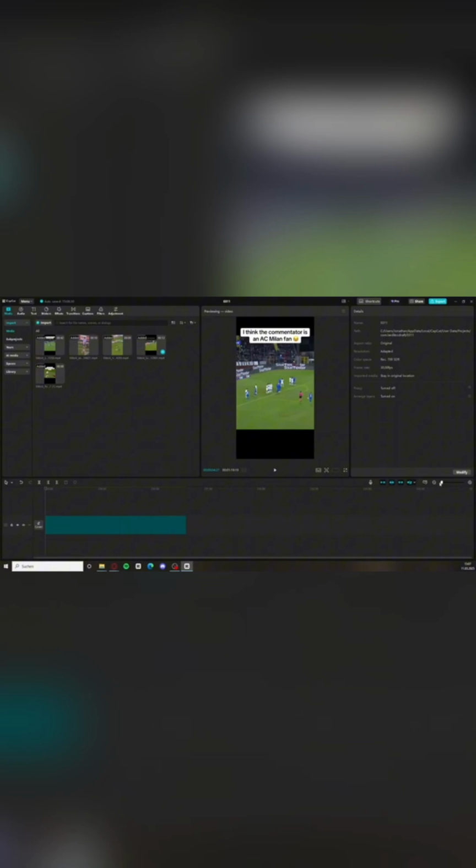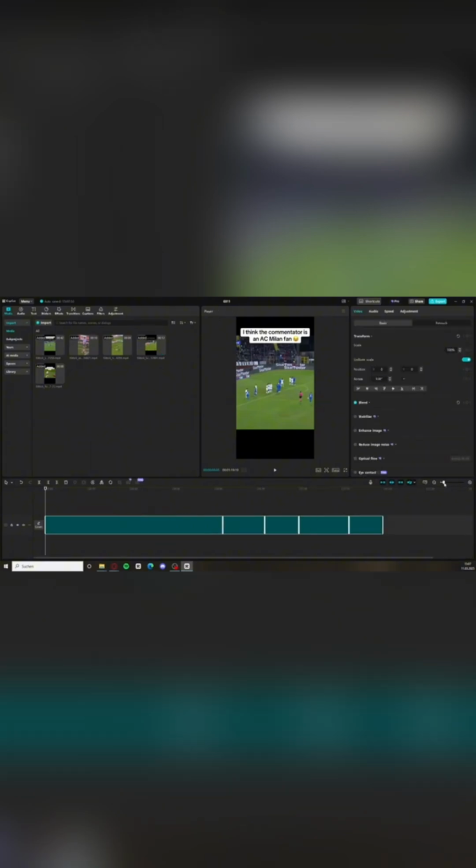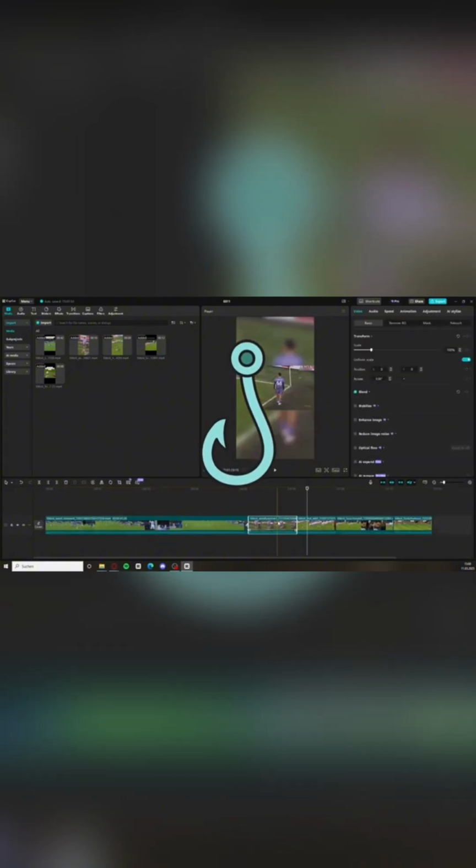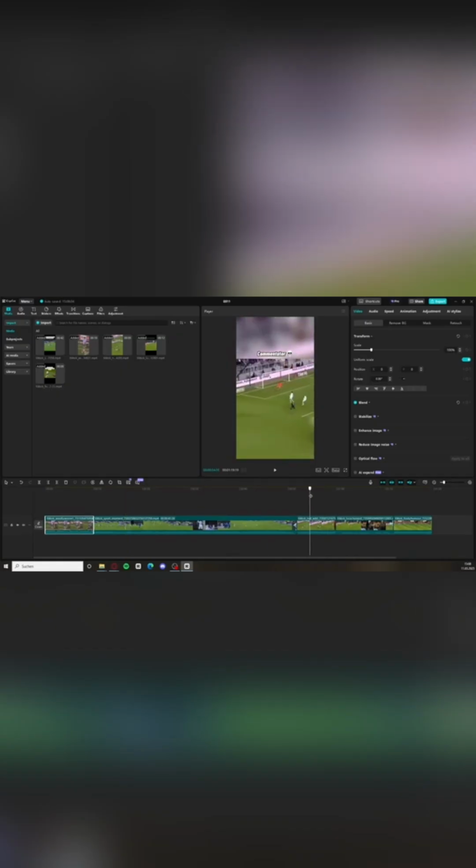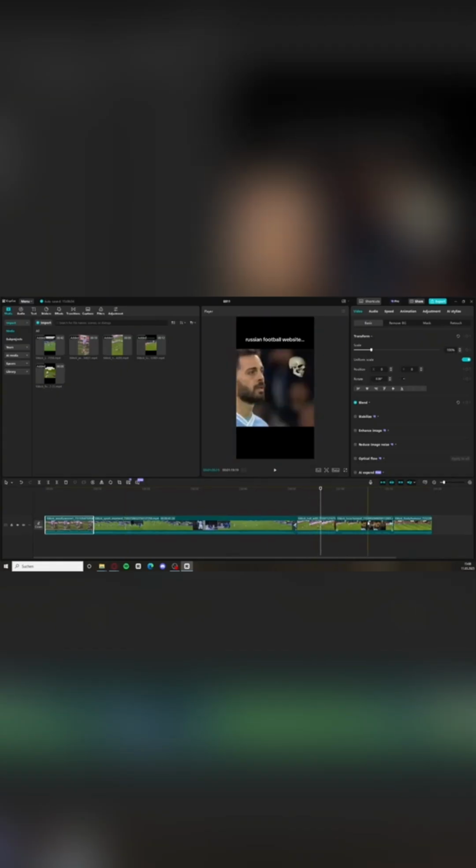Once you've downloaded all 5 clips, open CapCut, drag them onto the timeline, and arrange them in the right order. Use a really exciting clip at the beginning to instantly hook your viewers and keep them watching. The first 3 seconds are the most important part of the video. This is where you need to grab attention so viewers don't swipe away.